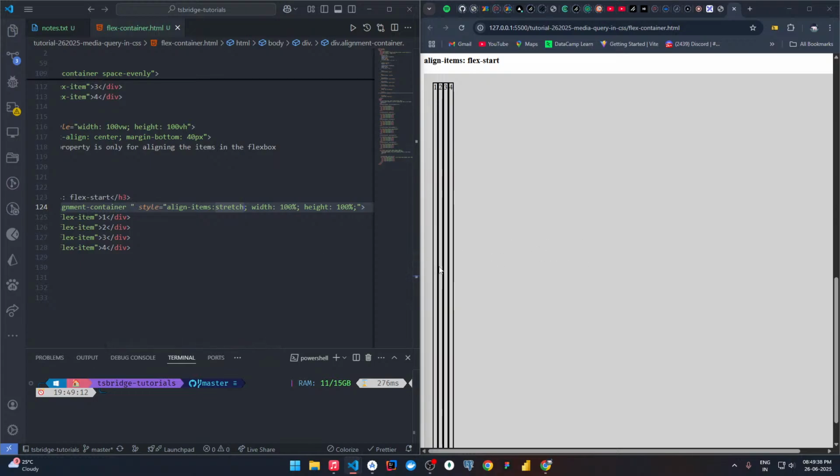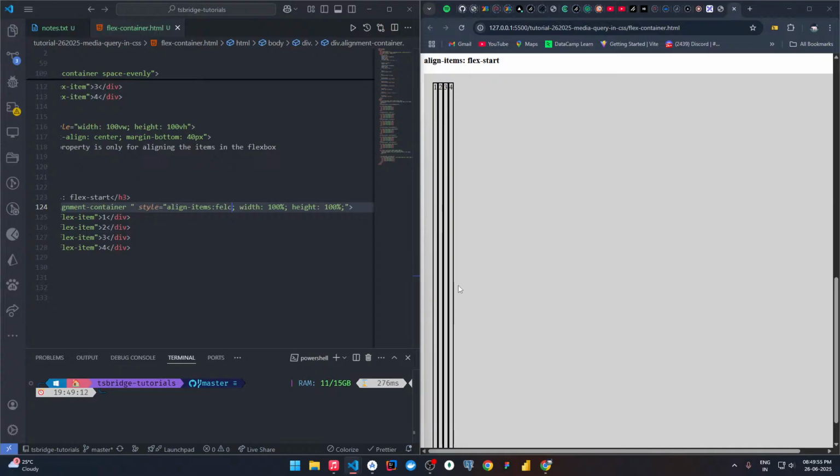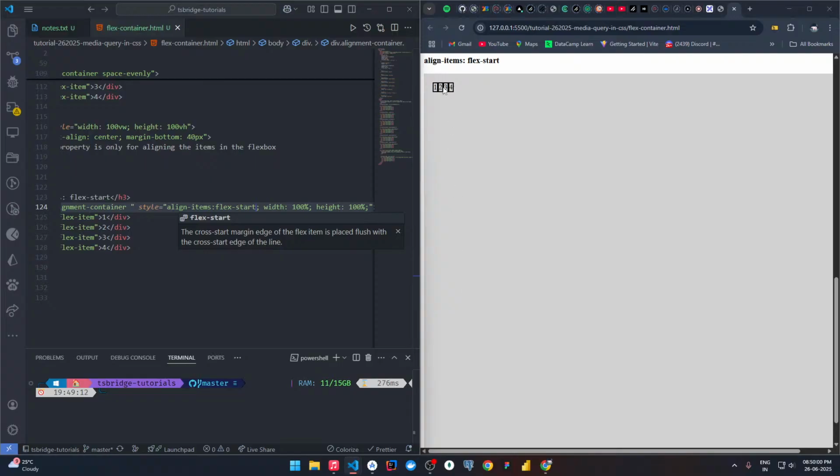Okay, but if we want that this item should be vertically in the center, vertically in the center means in the 50% of the height, for that we will do center. Each and every item will be in the center. Next we have flex start here also. Flex start: each and every item will be in the vertical starting, in the starting of the height. And yes, you guessed it right. If we declare flex end, it will be in the ending of the height.